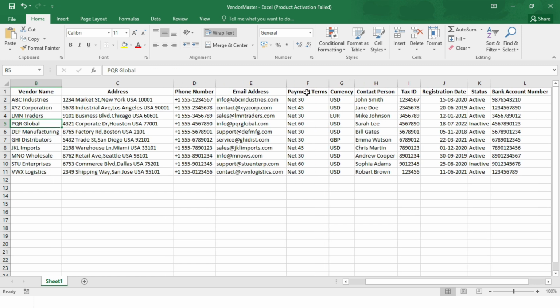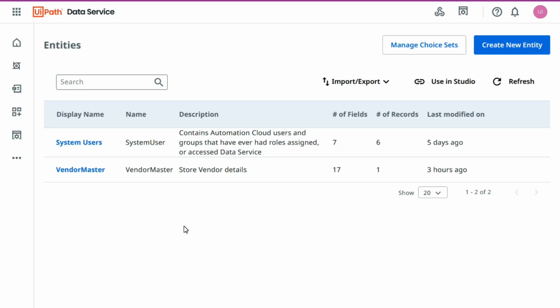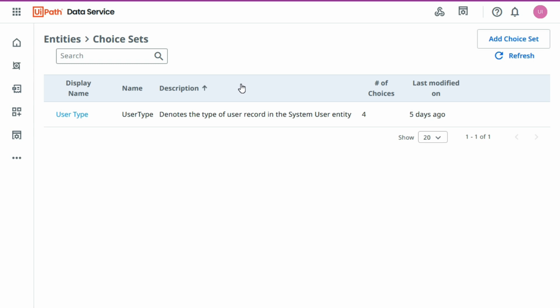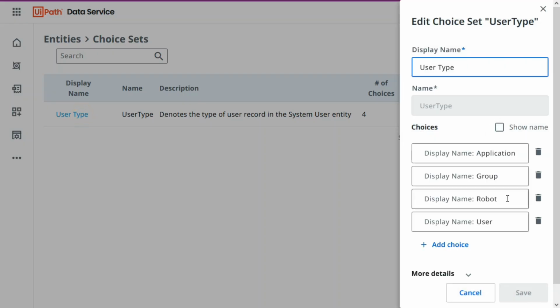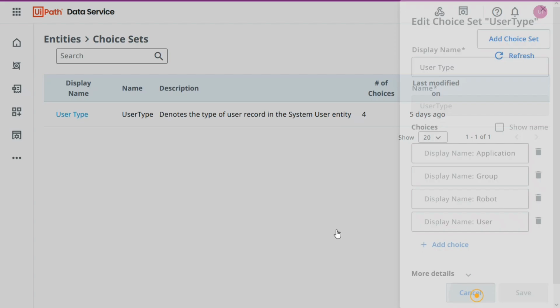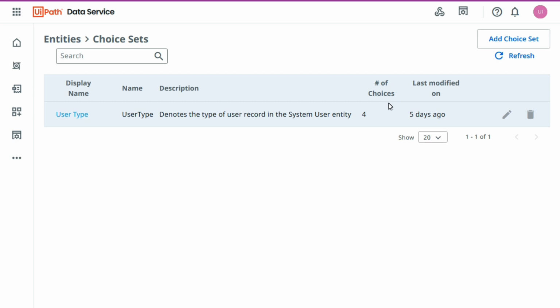So let's take payment terms first. Let's click on manage choice set. I will show you how to manage choice sets. Click on that. We already have a system built-in user type choice. If you click on that, it will show you the list of choices, the values, that is application, group, robot, users. You can add more. Now let me cancel that and we will create our own user defined choice.